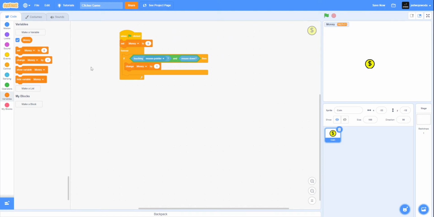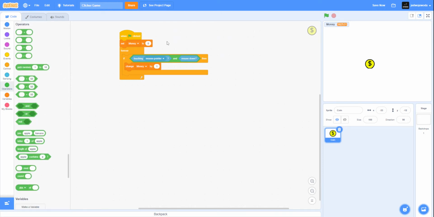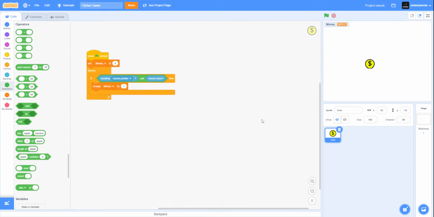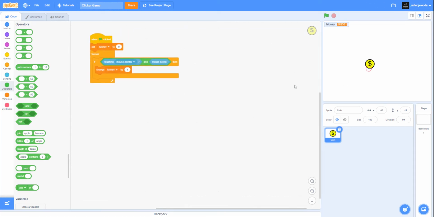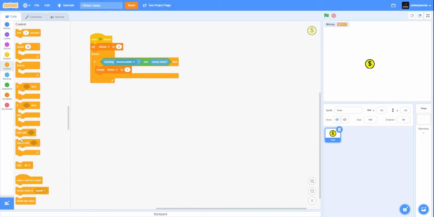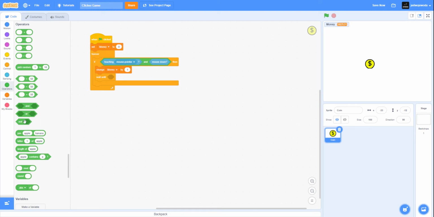So we need you to take your mouse off and then click again. So you have to do each individual click. You can't just hold it. So go to control, wait until not, duplicate this. Now try it. You have to click every time. Holding it won't do anything.